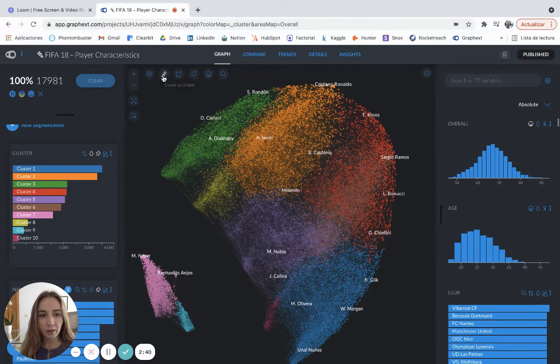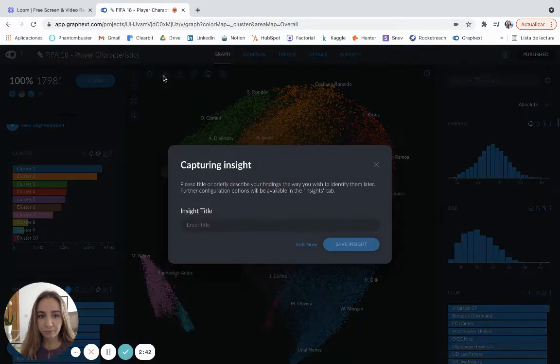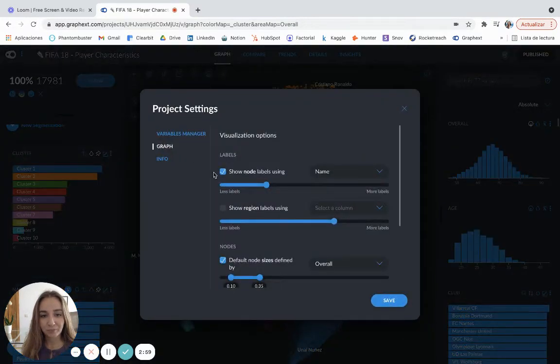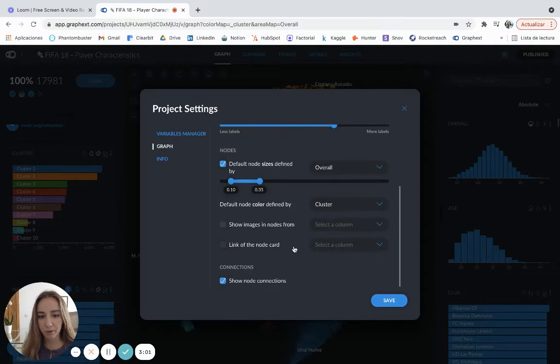And here we have the create an insight button, okay? If you're not familiar with this one, I suggest you go and watch our video that we have on creating and sharing insights. And last but definitely not least, the variables manager. So let's start from the bottom.